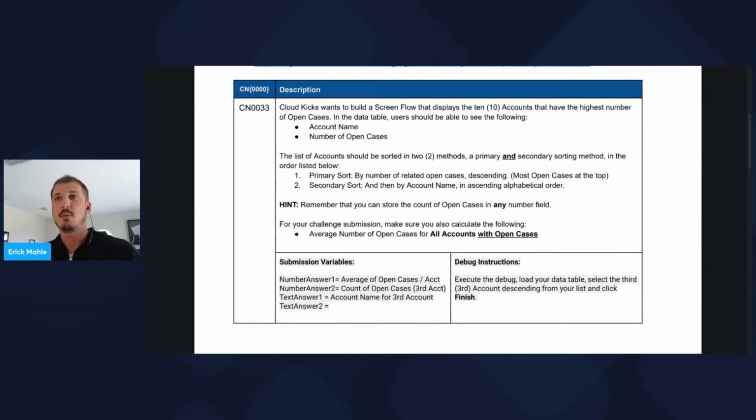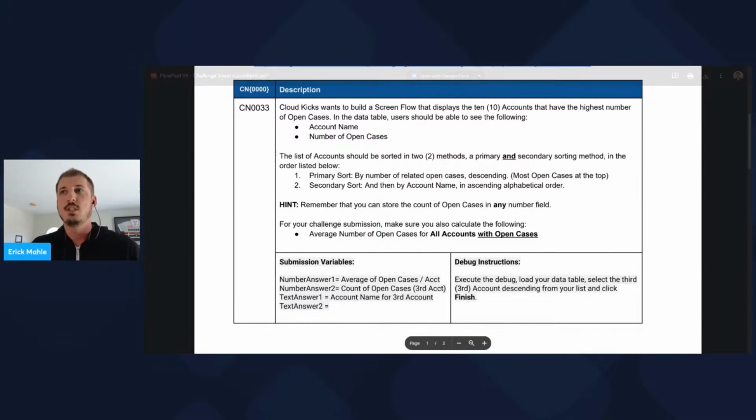And ultimately, what they need to submit is a couple of things to us. But when it's time to submit, they'll need to select a third account from the list that gets generated. Everybody uses the same data set. So when they set up, we delete all of their data and insert our own FlowFest competition data. So everyone has the same data set. And they'll need to provide us with the average number of open cases for all of the accounts with open cases, and then the count of open cases for the third account and the account name for the third account.